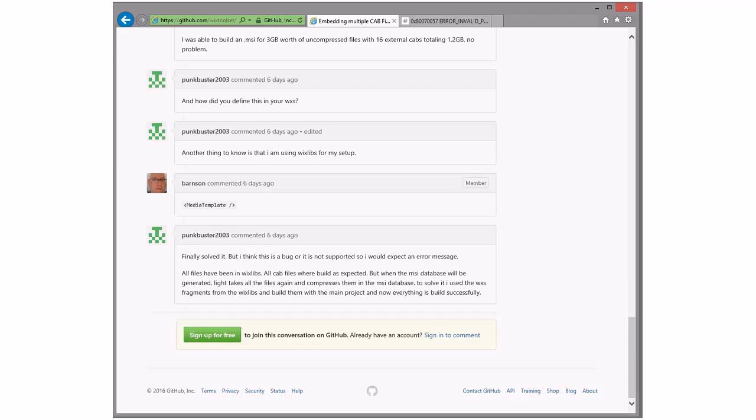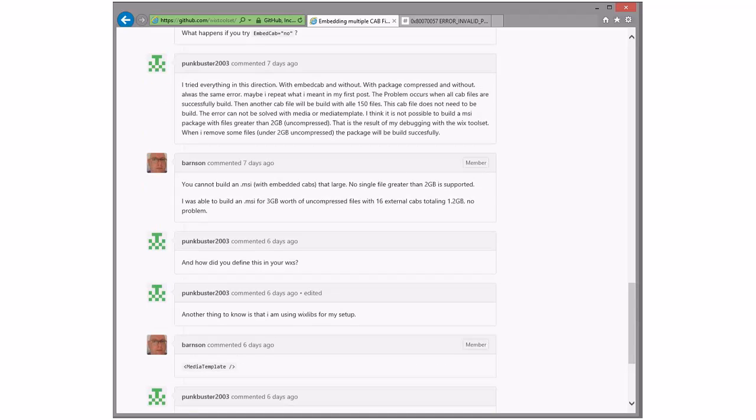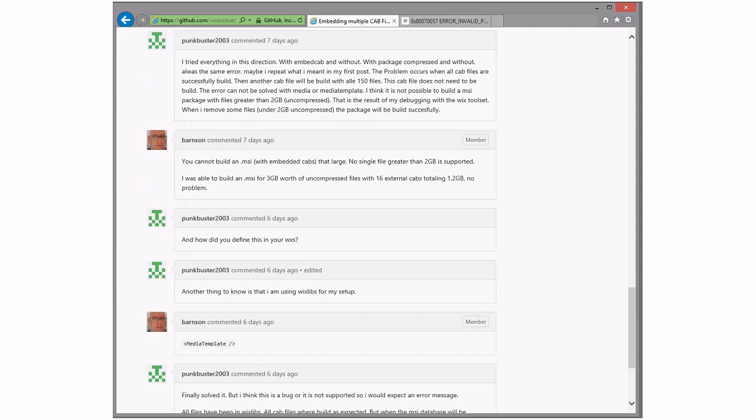Well, I was trying to get through this, that it's unlikely you're going to be able to build an MSI with embedded cabs approaching a 2 gig limit. So the references to compresses them in the MSI database, that seems likely to me. I'm not sure what wixlibs have to do with it. And the problem is, so is there just some limit that we have to track, or is it that he's trying to create an MSI file that's greater than 2 gigabytes by shoving cabs into it?